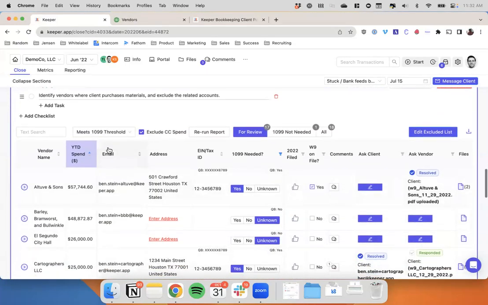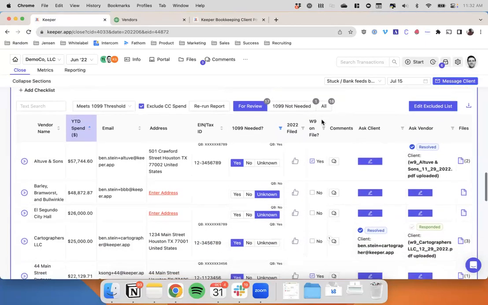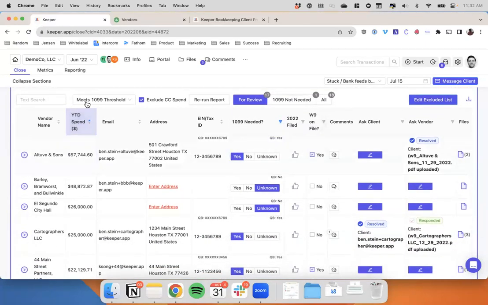First and foremost, just like any other Keeper task, you can add checklists here. So if you have a specific process or procedure you want your team to follow, you can add that in here as well. And then down to the actual meat of the report, you'll see what this vendor list is showing. So it's showing any vendors who meet the 1099 threshold. So that's over $600 in IRS eligible spend, where that spend is excluding any sort of credit card spend.